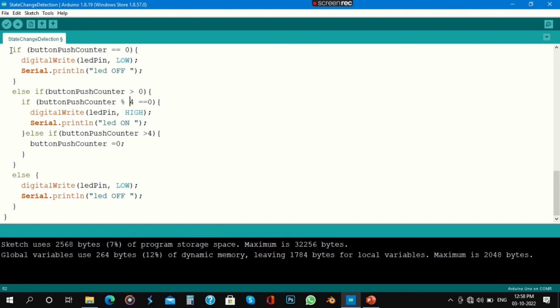Let's assume the button push counter is 1, so 1 is double equal to 0. It's not correct. That means it will go to the next condition. Button push counter 1 is greater than 0. It is true. That means it goes to the nested if condition. Button push counter 1 modulus 4 is double equal to 0. The remainder is not 0, so it is not correct. That means the LED is not on. Then in the else if condition, button push counter 1 is greater than 4. It is not true. That's why it goes to digitalWrite LED pin LOW. So it goes off.